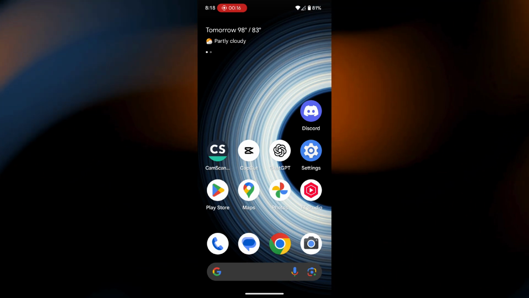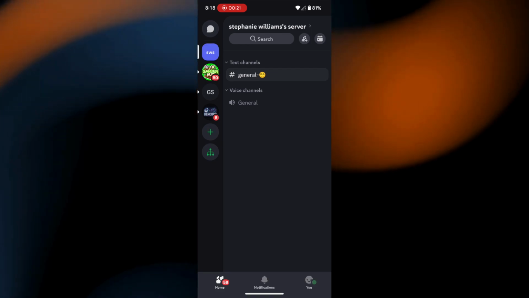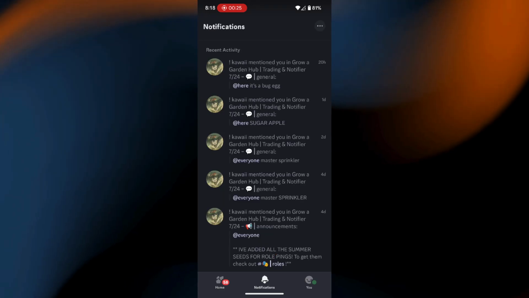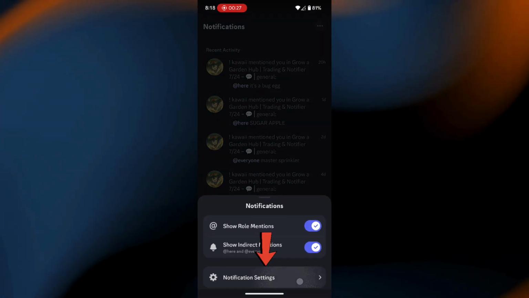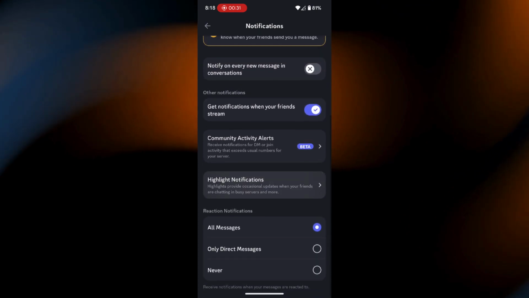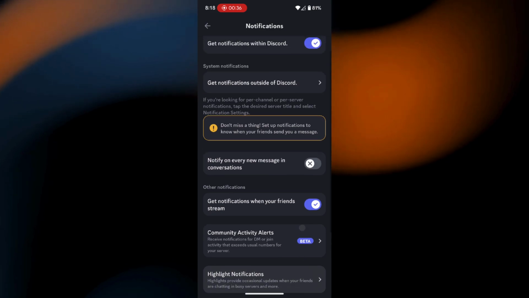First, if you're only having issues with a specific server, open Discord and tap the server name at the top of the screen. Then tap Notifications and go to the Notifications settings. Make sure all messages is selected so you'll get alerts for everything. You can also customize other notification settings here to fit your needs.